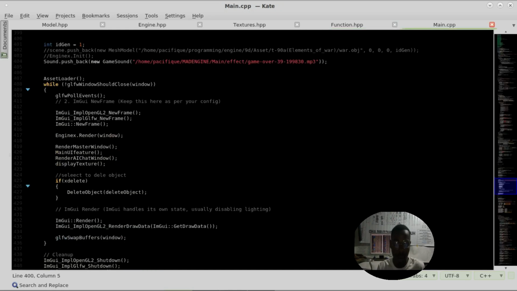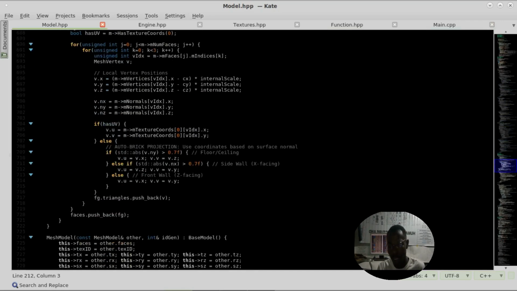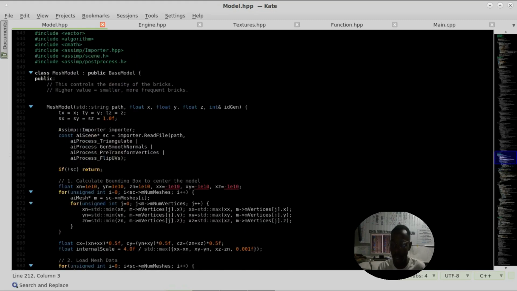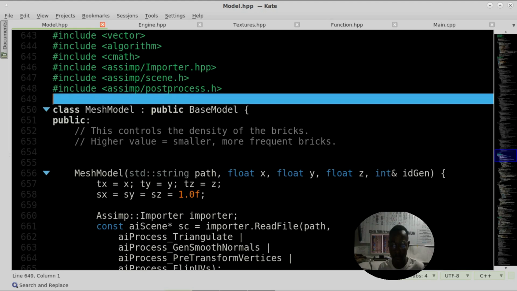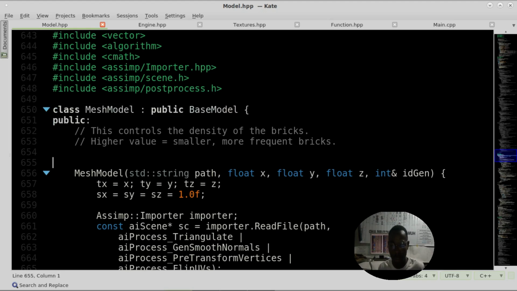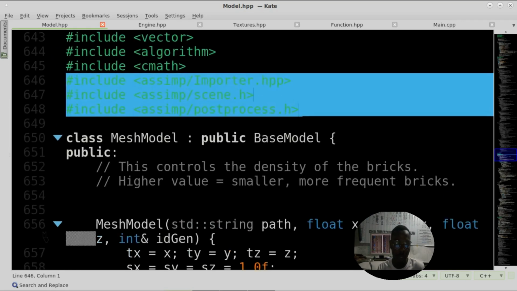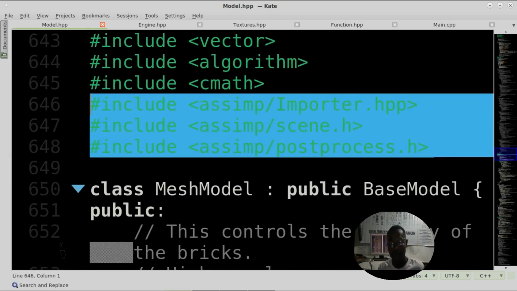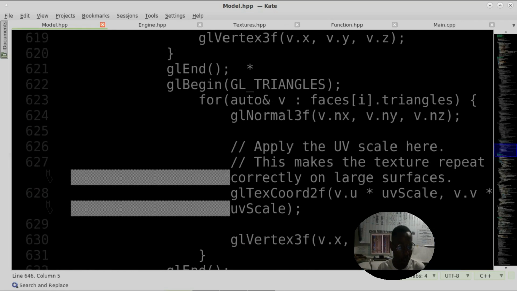This is the model file, which helps to load external models, like mesh models or object models and more. For mesh models, this class will load them. This simple library was designed to import external 3D models. There is another class here.